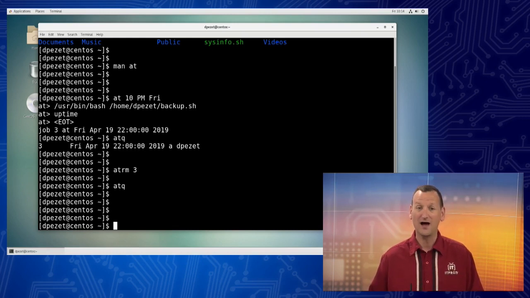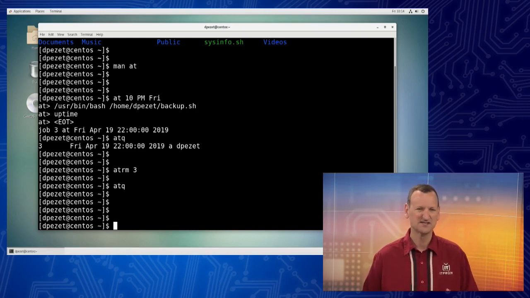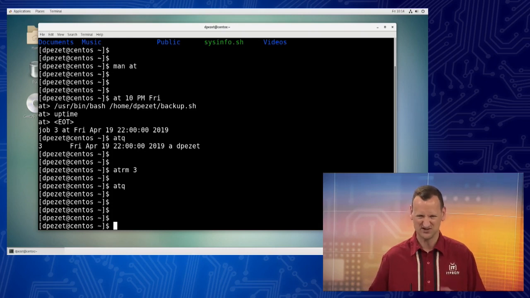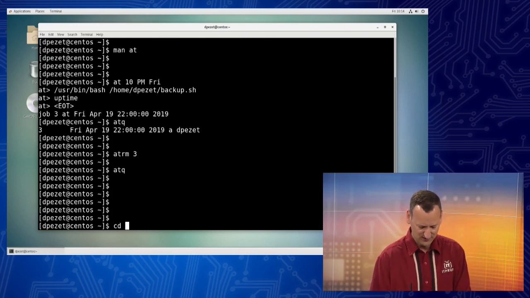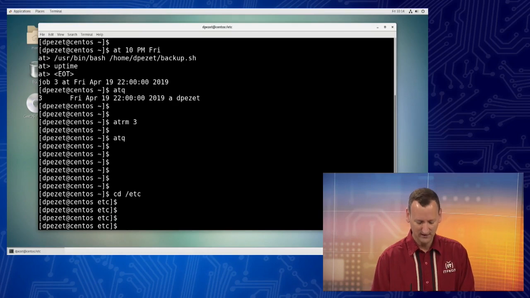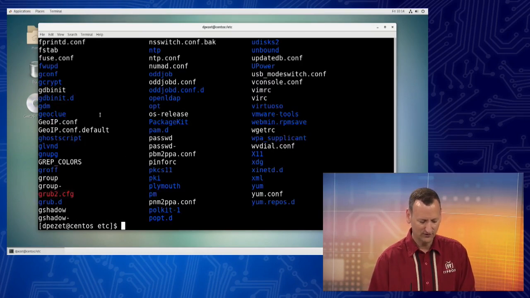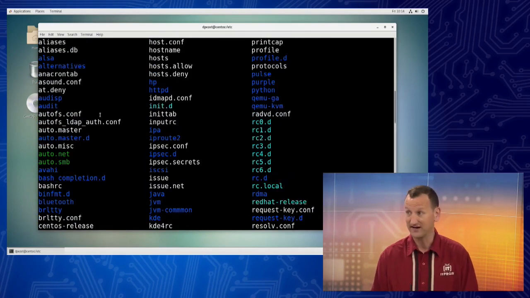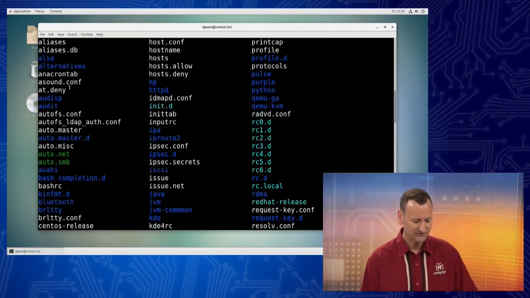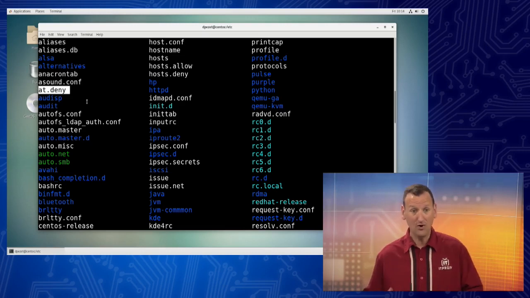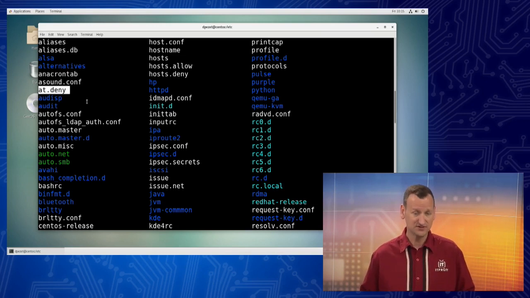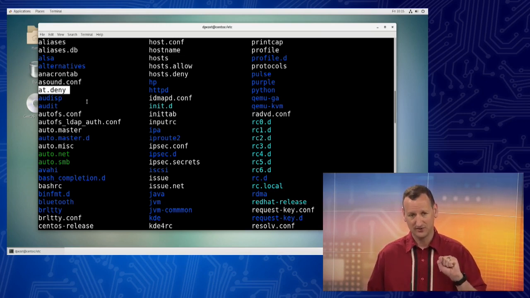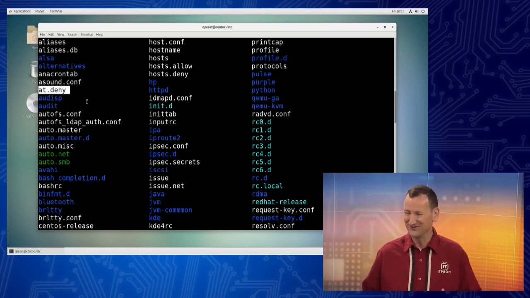They use allow and deny files. You see this with TCP wrappers and a few other technologies, usually the older stuff. If you take a look inside of /etc, look in your etc folder for files that start with the word at. And what you might find, you might not find anything, or you might find an at.deny or an at.allow, or both, an at.deny and an at.allow file. All right. What those files do is they either allow or deny you the ability to run the at command.